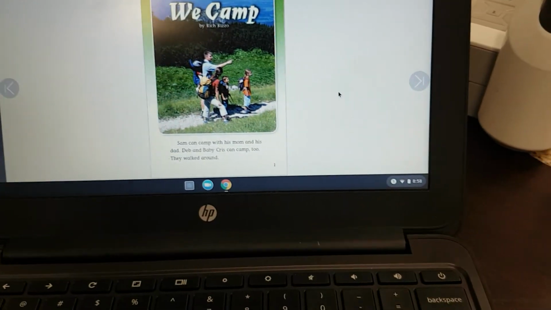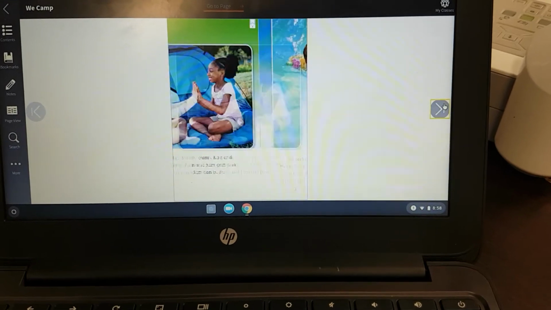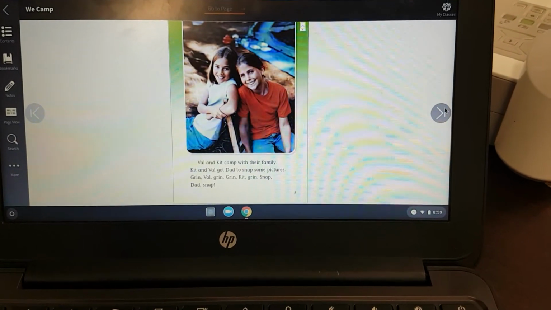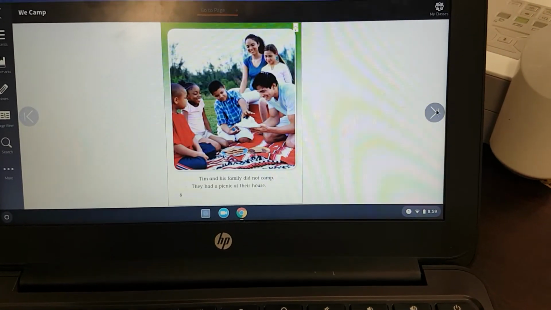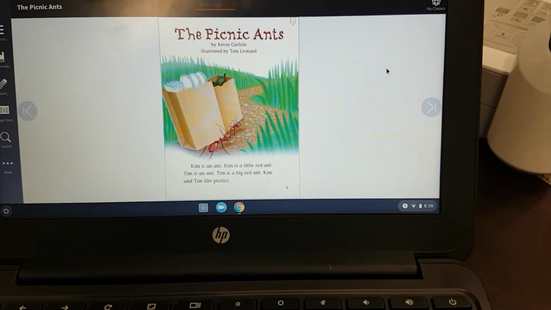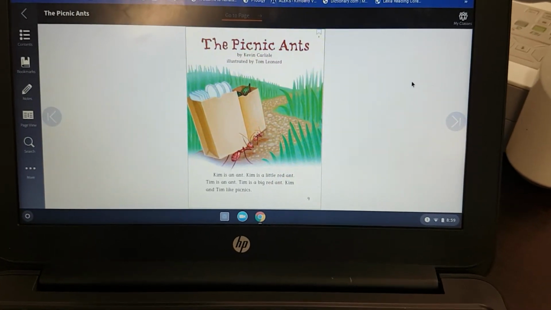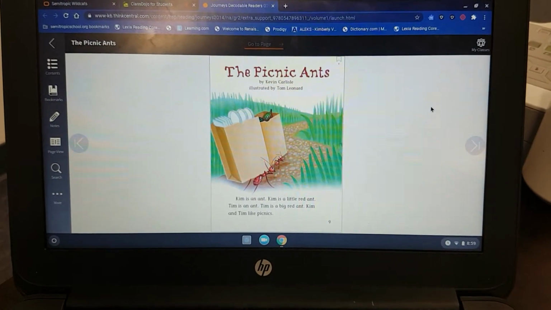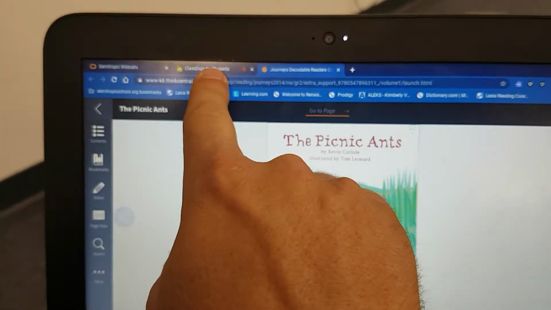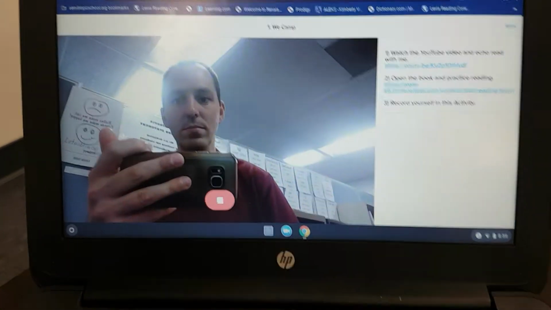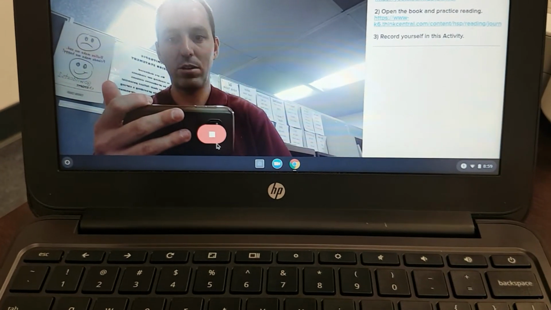They walked around. Then you go to the next page and read, next page and read, and then you say, okay, I'm done. The main idea of that story was that kids like to go camping and they do a lot of fun activities. So always say the main idea at the end. Now you go back to Dojo. It's still recording, so you click the red button and it will stop recording.